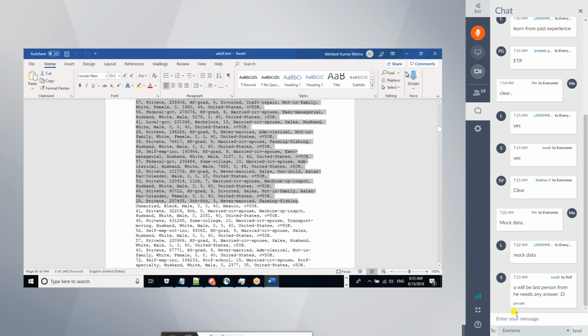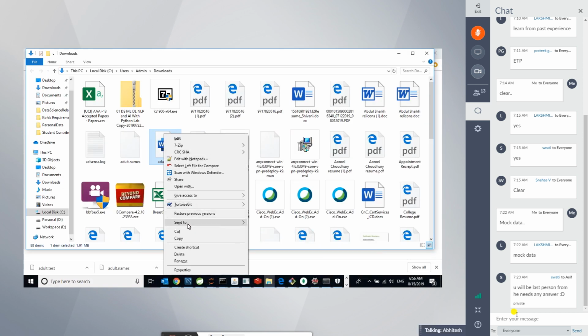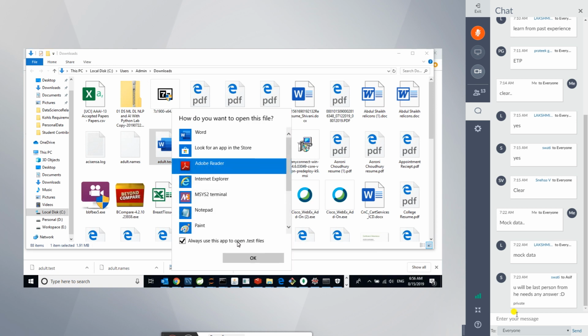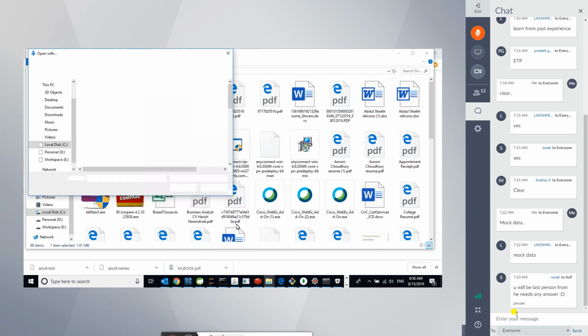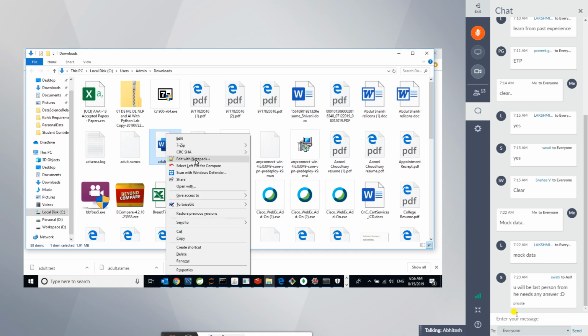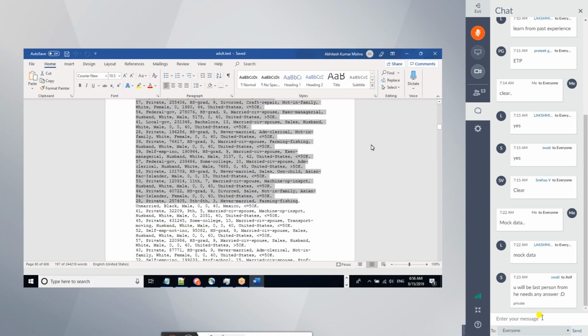Okay, let me open this in a different format. Open with Excel here. It's not opening. Okay, no issue. Next data I want to show here.